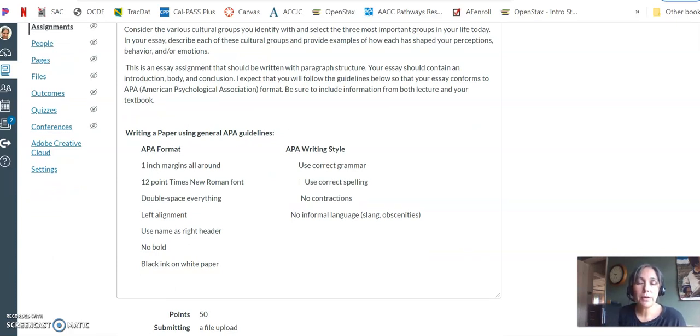Let's take a look at APA format and writing style. You can see the similarities between APA format and MLA format. We're going to use 1-inch margins. We will be using 12-point Times New Roman font. We'll double space everything, left alignment. All I want is your name as a header. That's in the right-hand margin. I do not want you to use a title. You should not be using any extensive headers that you use in MLA. You will use no bold, italics, or all caps, and you'll use just black font on a regular document.